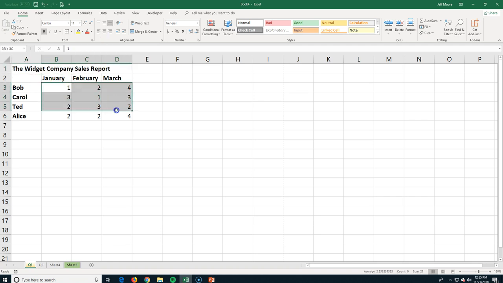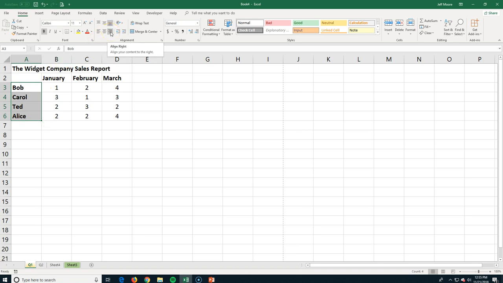I can do the same sort of centering here for my alignment, make these maybe line up a little bit better. I want Bob, Carol, Ted, and Alice maybe on the right-hand side. So I'm going to use the align right, make those fit up a little bit tighter. And let's just merge this one more time. So now my report looks a little bit better.